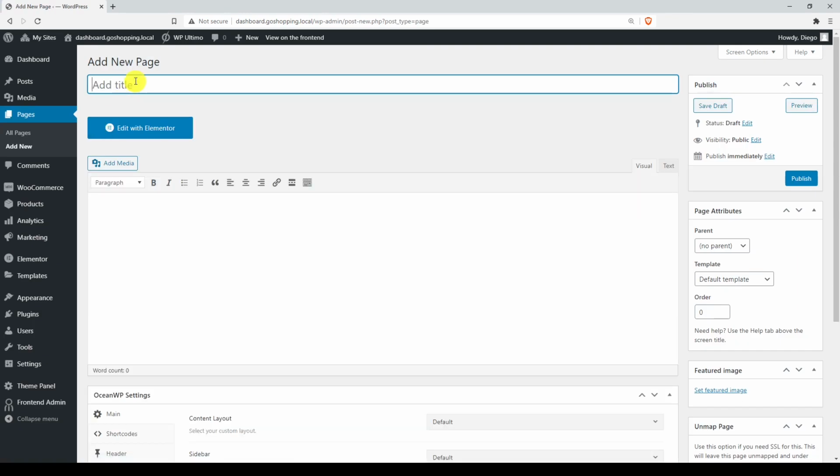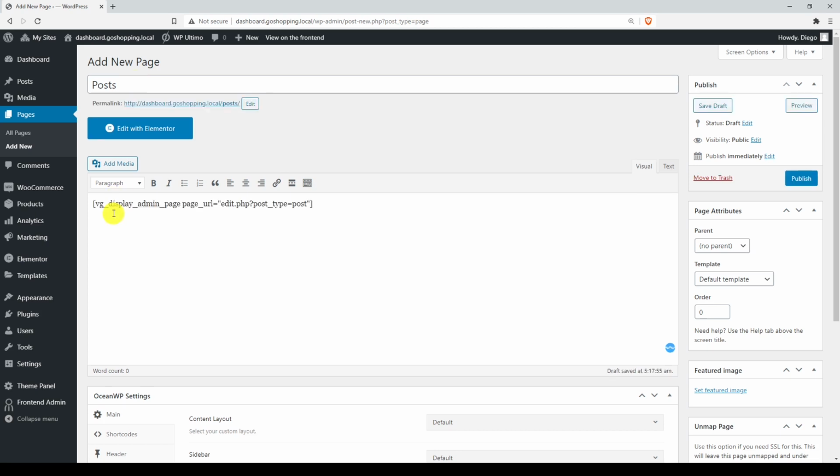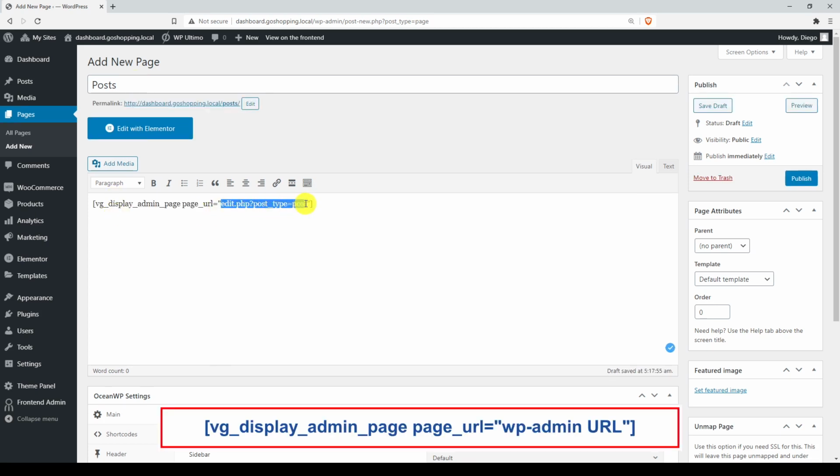Let's create a new page. Enter the page title, and then enter the WP Frontend Admin shortcode. Make sure the Posts admin page is between the quotations and the shortcode. Now click Preview to see the admin content on the front end.